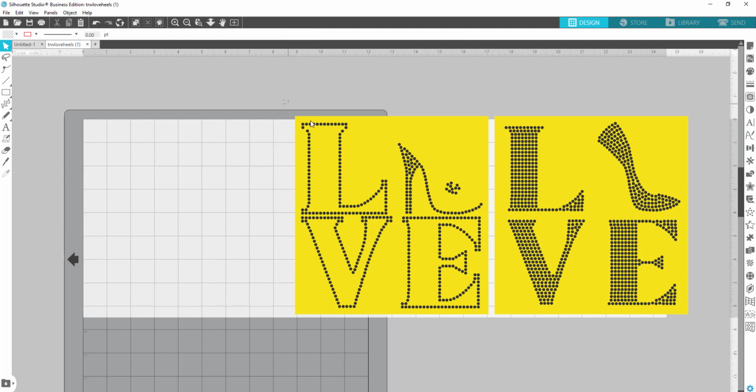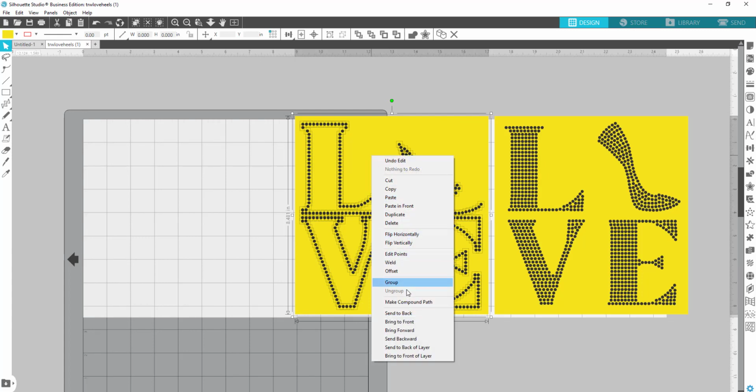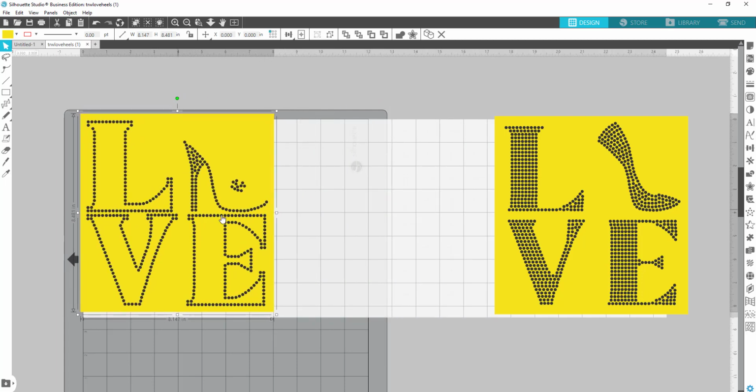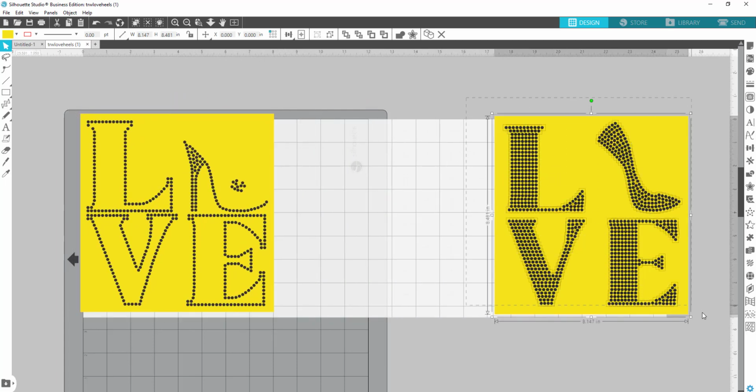The next thing I'm going to do is grab this one yellow box and all of the rhinestones, and right click and say group again so that I can move it over and it stays together. This one here, I'm going to go like this over all of it, select it all, right click and group.